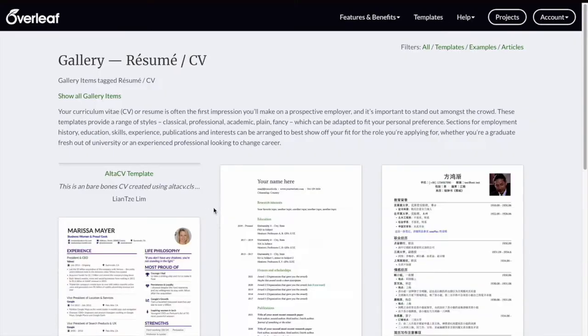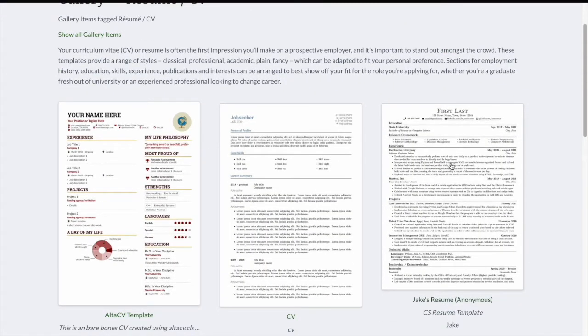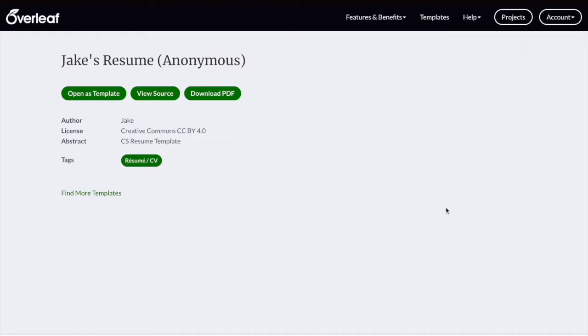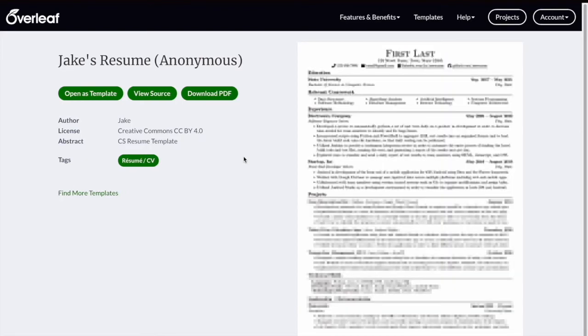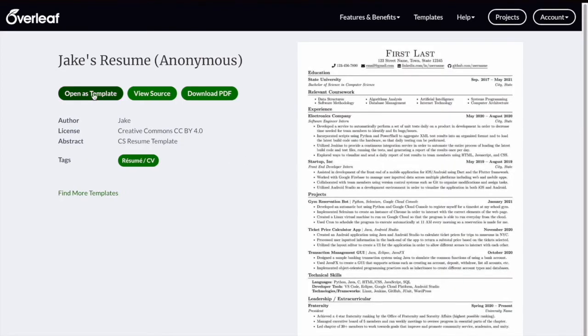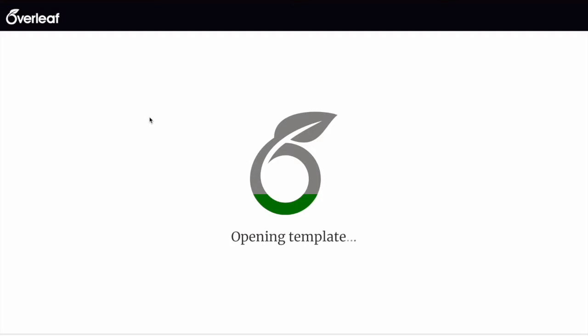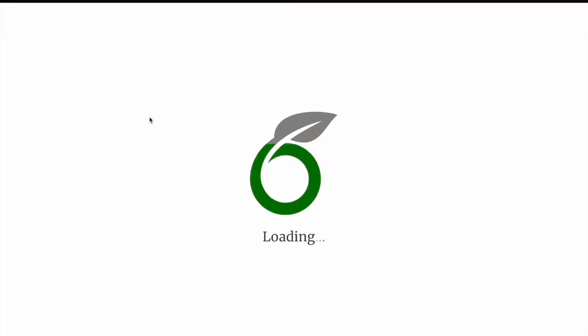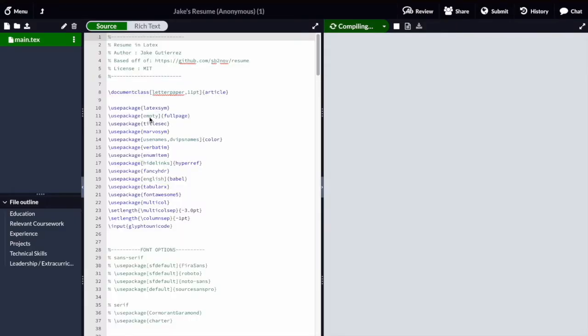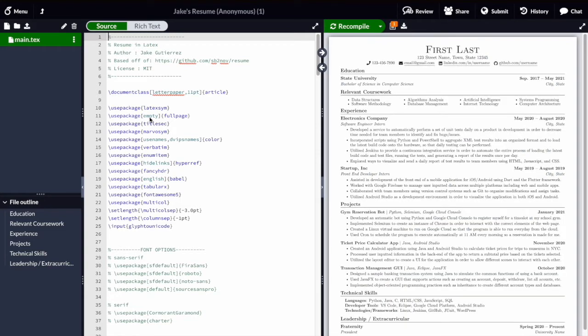So I'm going to select this one, which is the template that I have also selected to portray my CV. You just have to click it. It's very easy. And then you have to click open as template. And once you do that, you have your own CV template. So now it is very easy. You just have to click and then replace text.